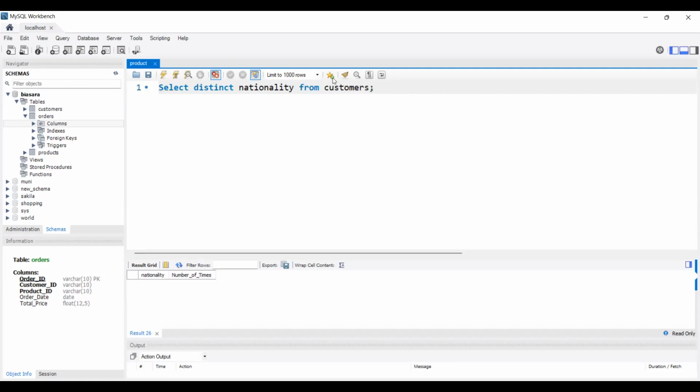So we shall have only 2 distinct countries, that is nationality, that is Ugandan and Kenyan. That is where you can use the distinct.